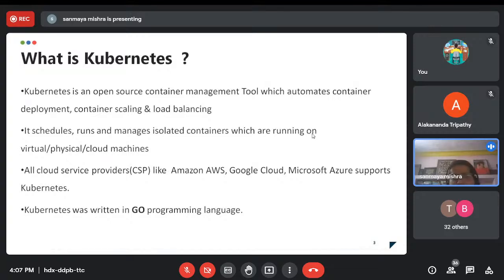So what exactly is Kubernetes? Kubernetes is an open source container management tool which automates container deployment, container scaling, and load balancing. For the time being, think of a container as nothing but an advanced version of a virtual machine. It's a virtual machine using which we can run our application, and Kubernetes helps us in managing those containers. Using Kubernetes, containers are easy to deploy, easy to scale, and easy to load balance. Usually scaling and load balancing go hand in hand.